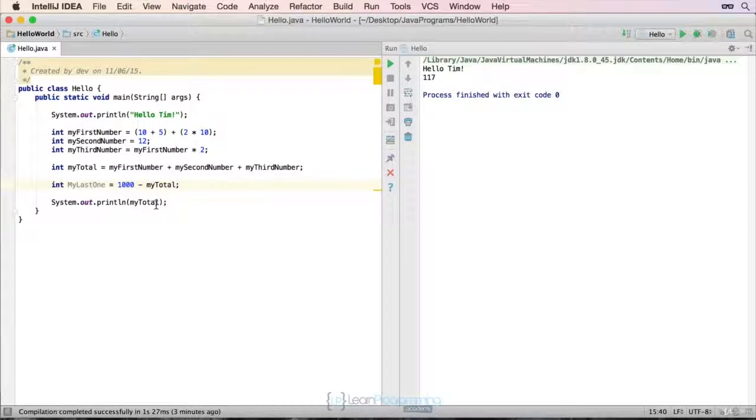So what we can do is actually change this now, paste that in there, and if we run that, there we go, that's the value of 883.